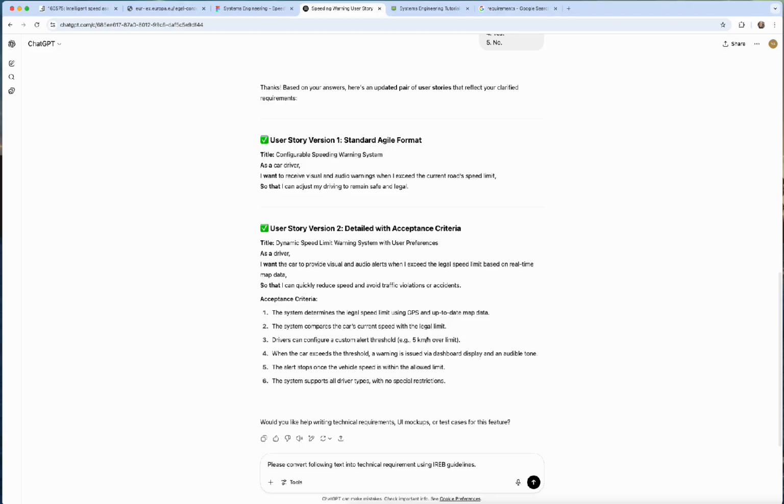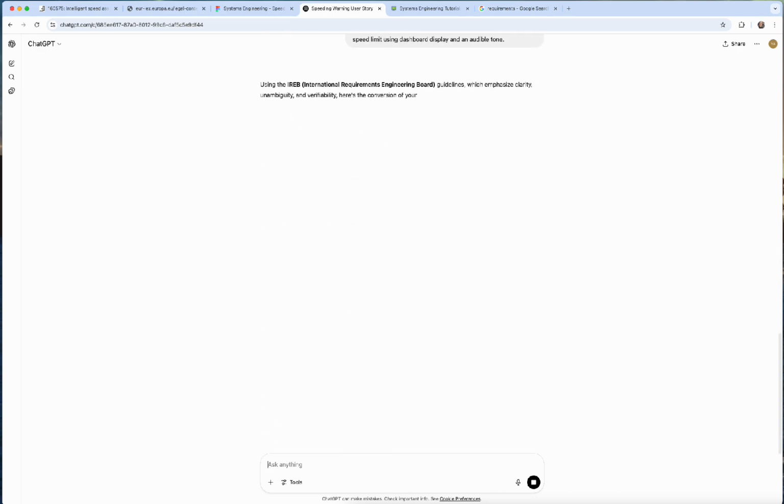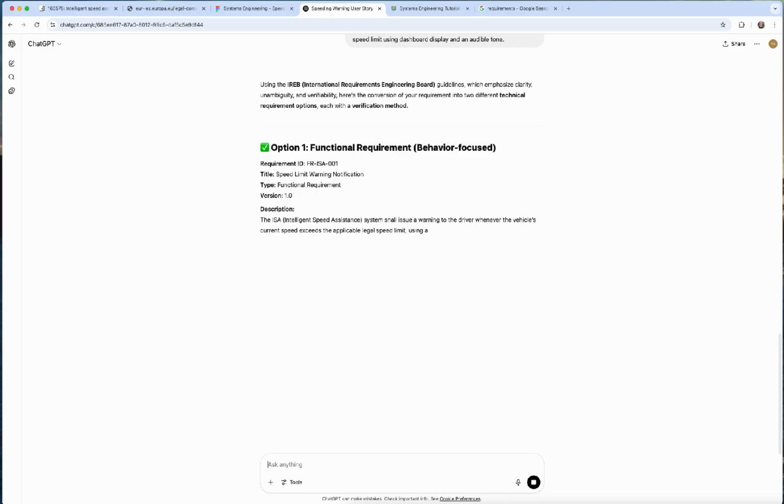Guidelines. Make two options and provide verification method. And I put this text. So why IREP? IREP is International Requirements Engineering Board. Let's see writing.